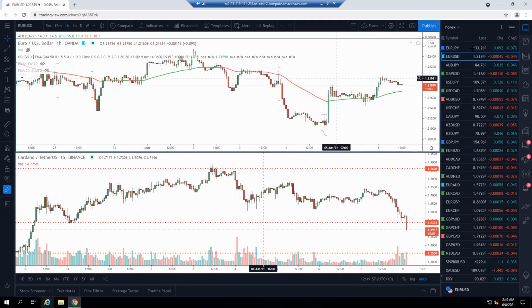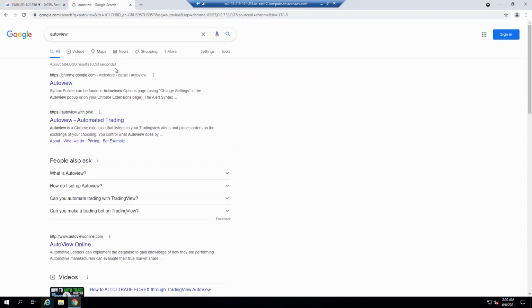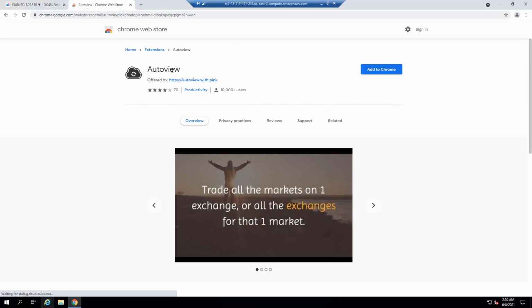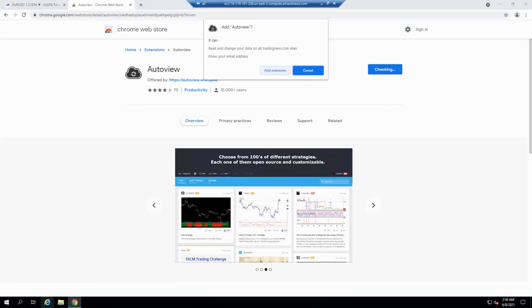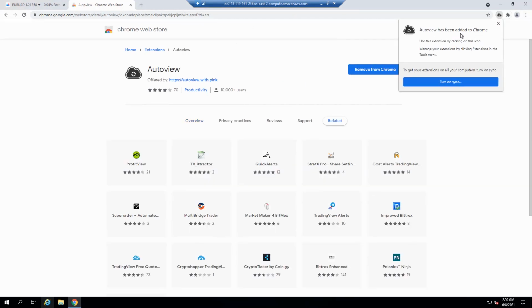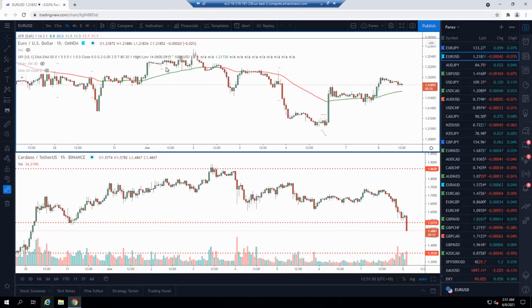So now that we have this working, the next step is to install AutoView. So let's open up a new tab here, and I'm just going to Google AutoView. And this first link here should be the one we want. This is the Chrome Web Store extension. I'm just going to click on this first link. Now here is the AutoView extension, browser extension. All we need to do now is click on Add to Chrome. Click on that, click Add Extension, and we're done. AutoView has been added to Chrome. So we can close this browser tab now, go back to TradingView.